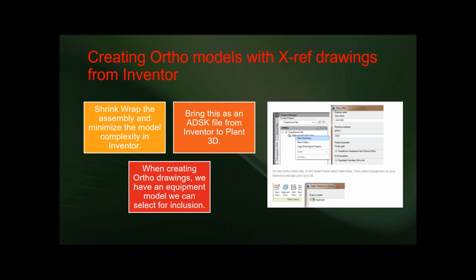When you try to create an equipment, I think we had previous sessions around that, but I don't want to go deep into creating equipment. But when you create an equipment, you have the option of choosing an ADSK Inventor file and bringing it into Plan 3D and defining that as an equipment. Once you have defined this equipment, then when you are creating your ortho drawings, you have an equipment in your model. You can select whether you want to display that equipment alone in your orthographic drawing.